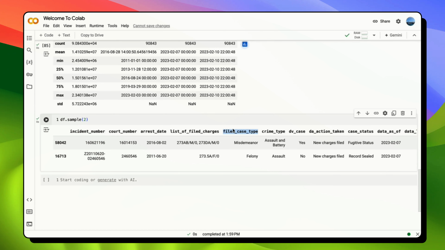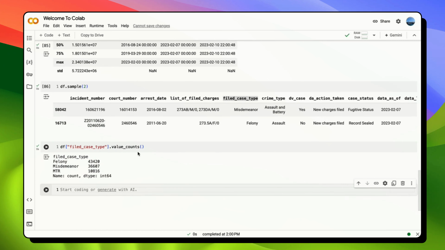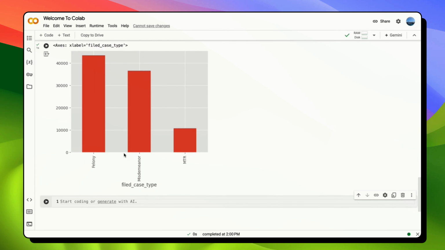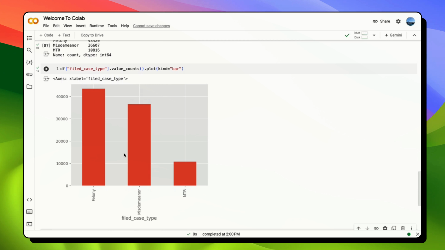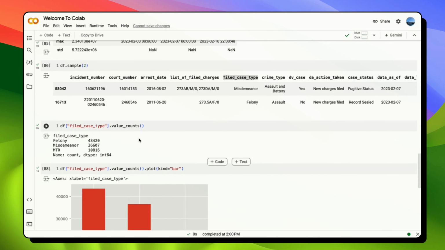First, let's see what the types of cases are, with value counts. So let's go ahead and plot it. Okay, there we go. Felony is the highest one, and then it's misdemeanor, and then MTR.